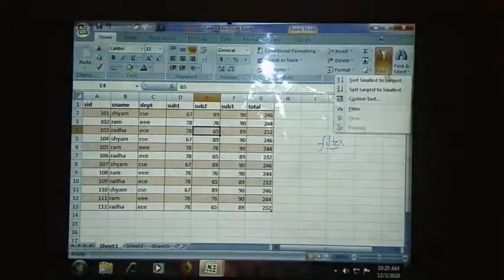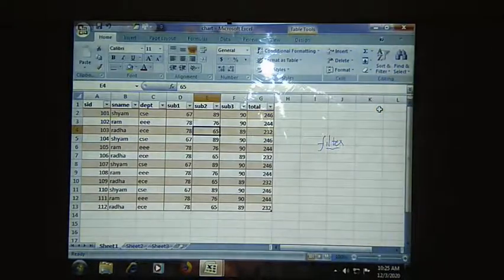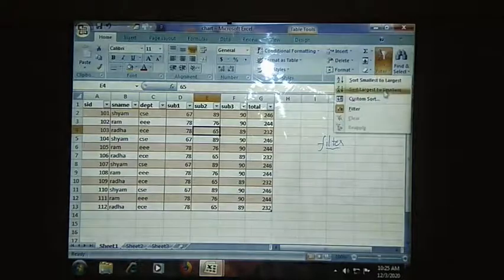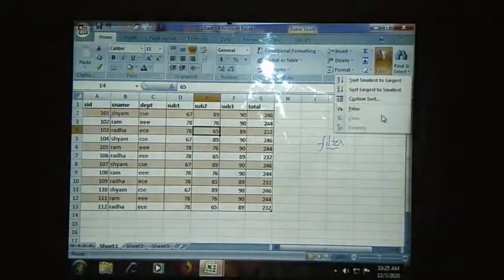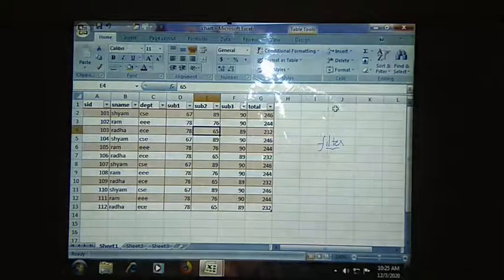You will be having the filter option like this. When you press the filter option, you will get this. When you go for filter, it will be removed from your column headers. By default, the filters will be available. If you want to remove them, you can remove. If you want to add them, you can add.